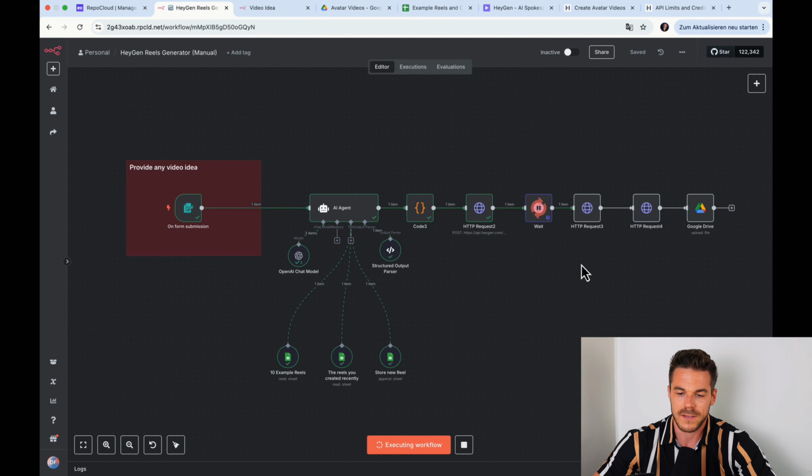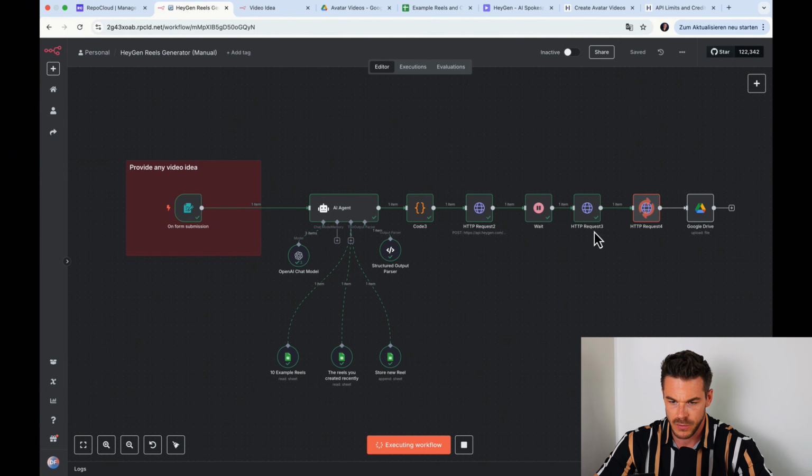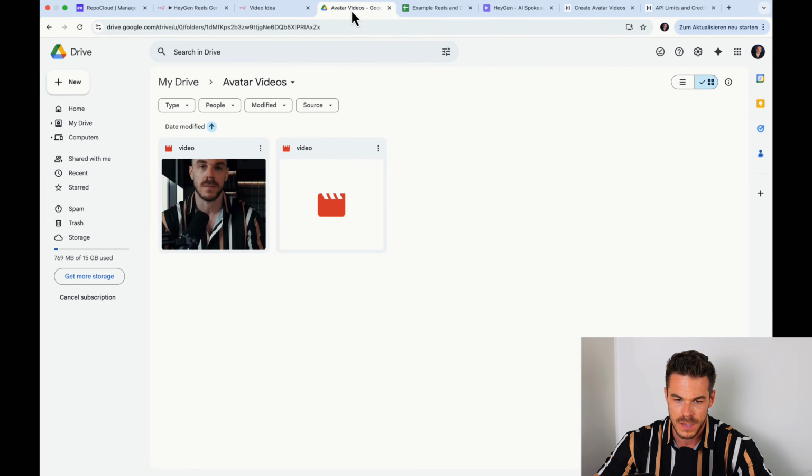So when we go back to the workflow now, you see the waiting element is still spinning. I set it up to wait for 5 minutes and I come back to you when this is done. Great, the video is done. We got the download URL. Now we download the video and now it gets stored in Google Drive and now everything is done. So when we go now to the Google Drive folder, we see we have the new video here and we are done with the workflow.